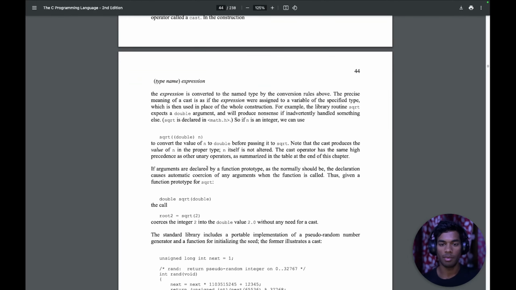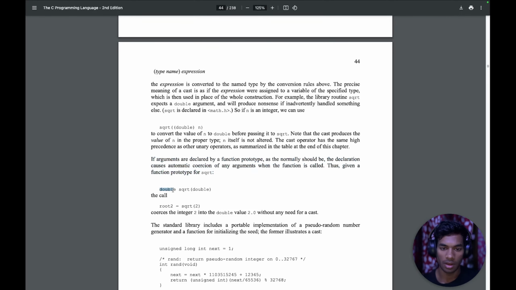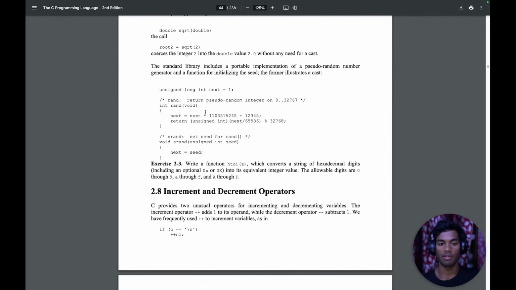If arguments are declared by a function prototype, as they normally should be, the declaration causes automatic coercion of any arguments when the function is called. Thus, given a function prototype for sqrt that returns a double and takes in a double, the call sqrt(2) automatically converts the integer 2 into the double value 2.0 without any need for a cast.